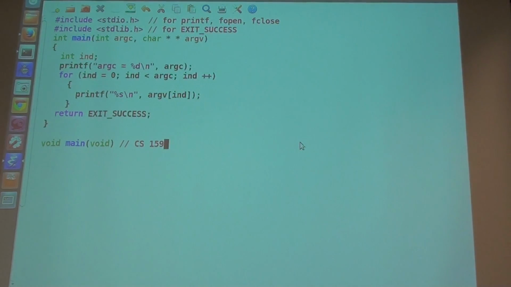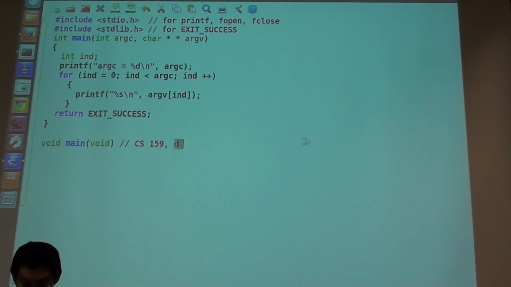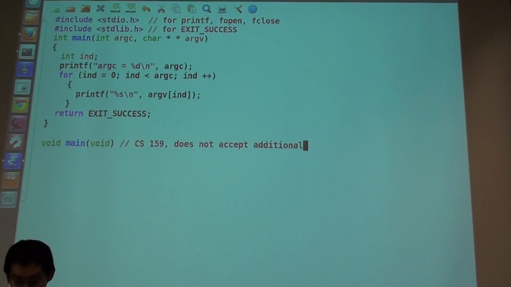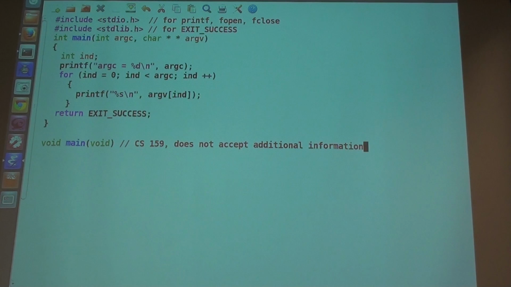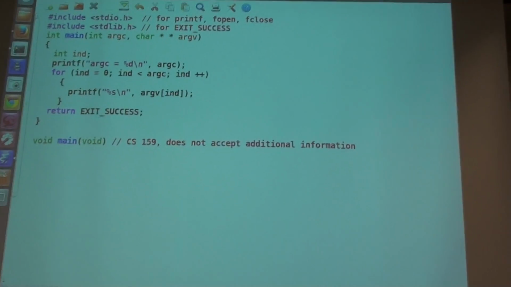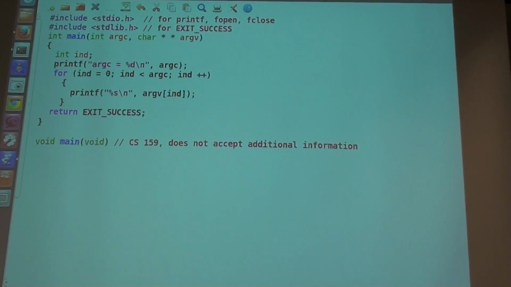Okay, that main function is too restrictive. The main function this way does not accept additional information. That's not the way we typically write main function. The way you typically write main function is the way I write at the top. So I simply put it in.